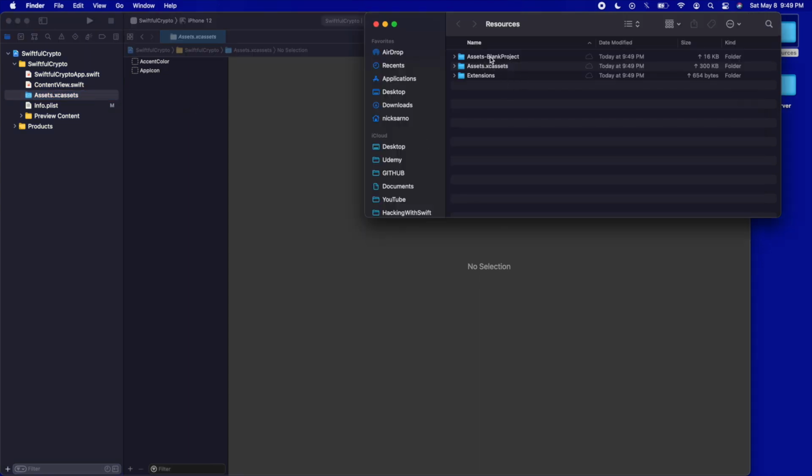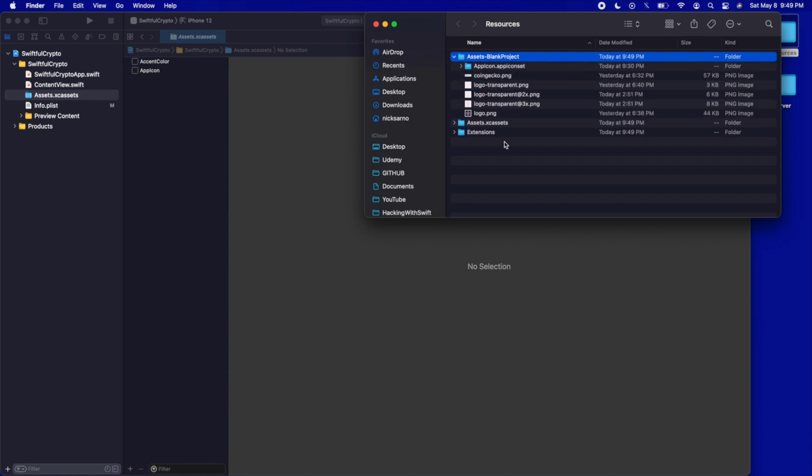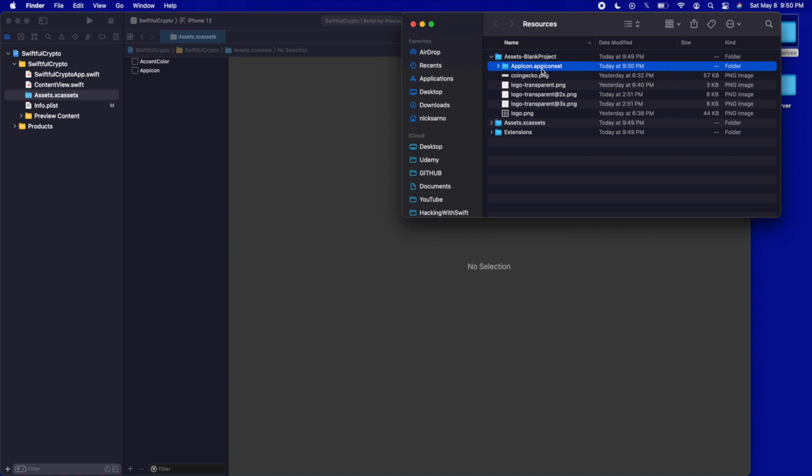And that's why I actually have another folder here called the assets.blank project. And in this folder is all of the assets that we're going to use to actually set this up manually. So we're going to ignore that assets.xcassets folder in here. And we're going to ignore the app icon for a second. We're going to do that later in the video because it's not very important. But let's import some of these images quick.